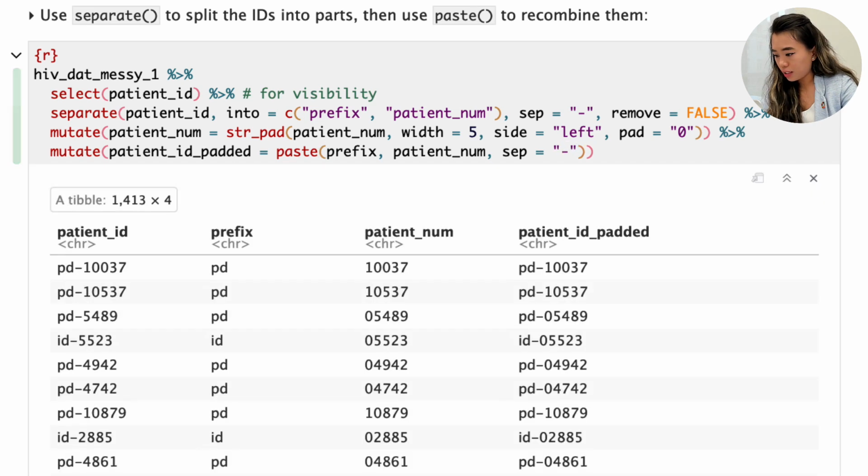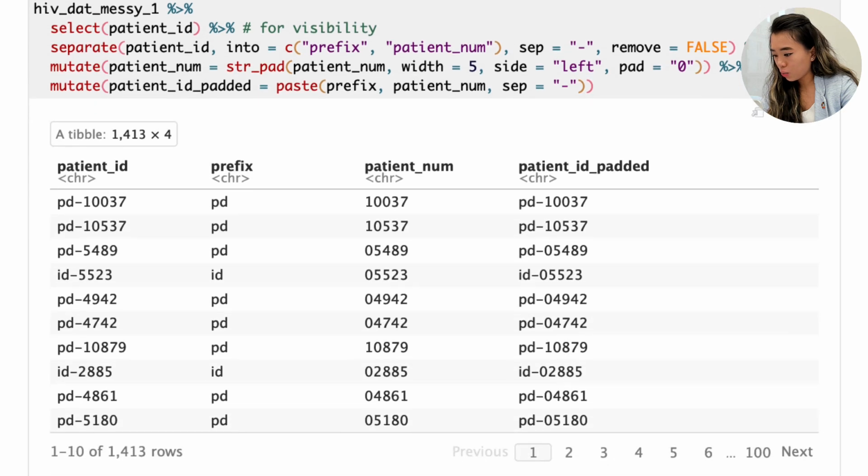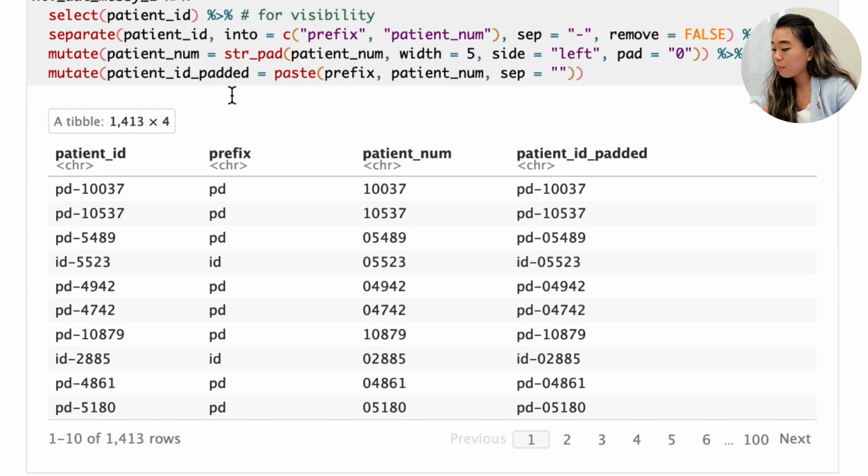And once we run that, we see that we were successful in creating a new patient ID column wherein we standardized the IDs to have the same number of characters. So how did we do that? Well, we did that with the string pad function here. So to get a full overview of how we accomplished this, well, let's review from the beginning once again.